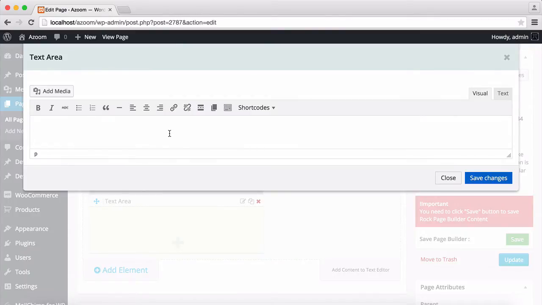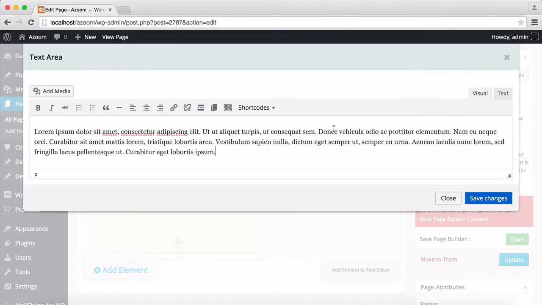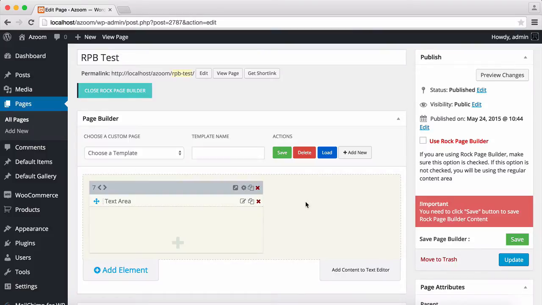Now I have some text here ready to use. Yes, it's here. You can click on Save Changes. And to see it on the front end, you have to check this Use Rack Page Builder, and then use our Save button here. This will save it by using Ajax, and you don't have to refresh the page to see this area every time. So let's click on it, and it's saved.